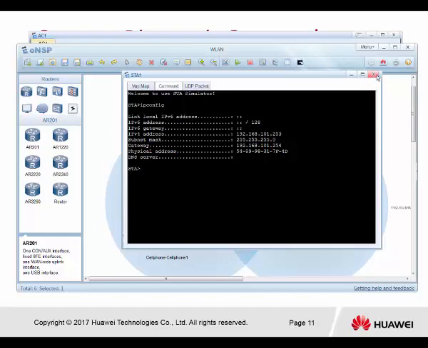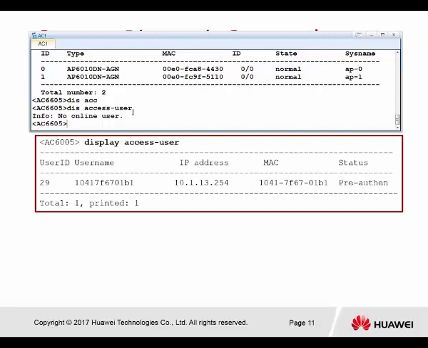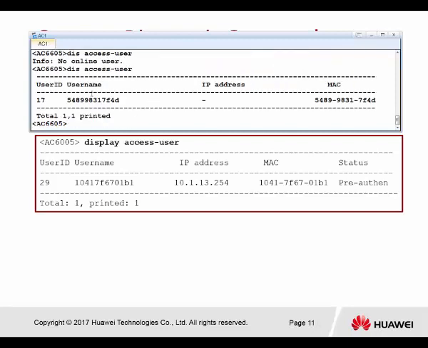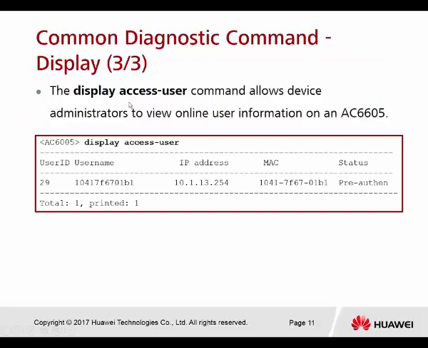Okay, I get the IP address. It's good. Now I can try to display again. Once they have the user connected, you can get the information here. Right now there is already one user connected, and this is his MAC address. So you can use the display access user command from your controller to check how many users are concurrently connected to your controller.